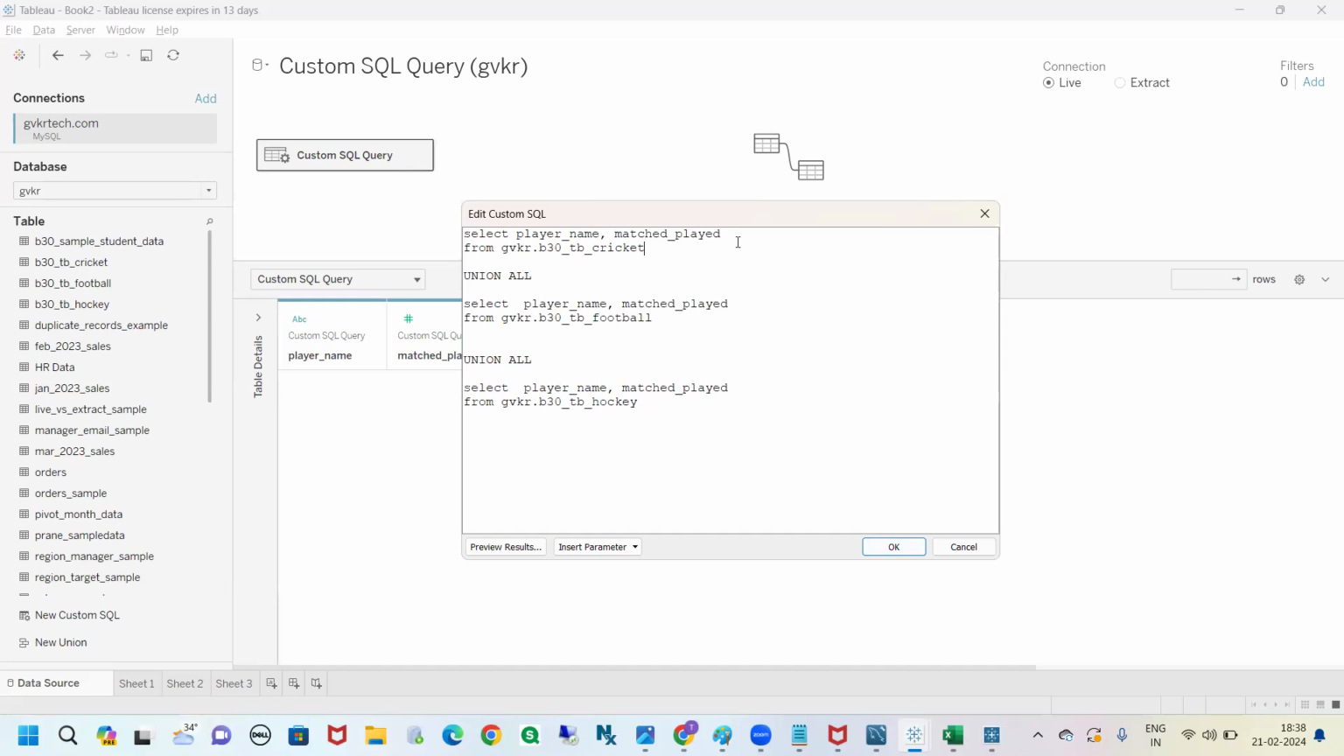But what I want is the year column also. We have the year column in table 1 and in table 2 also, but in table 3 we don't have the year column. Now what I will do is, in Tableau we create calculation fields, right? In SQL also, we can create calculation fields. Now, what is a calculation field?